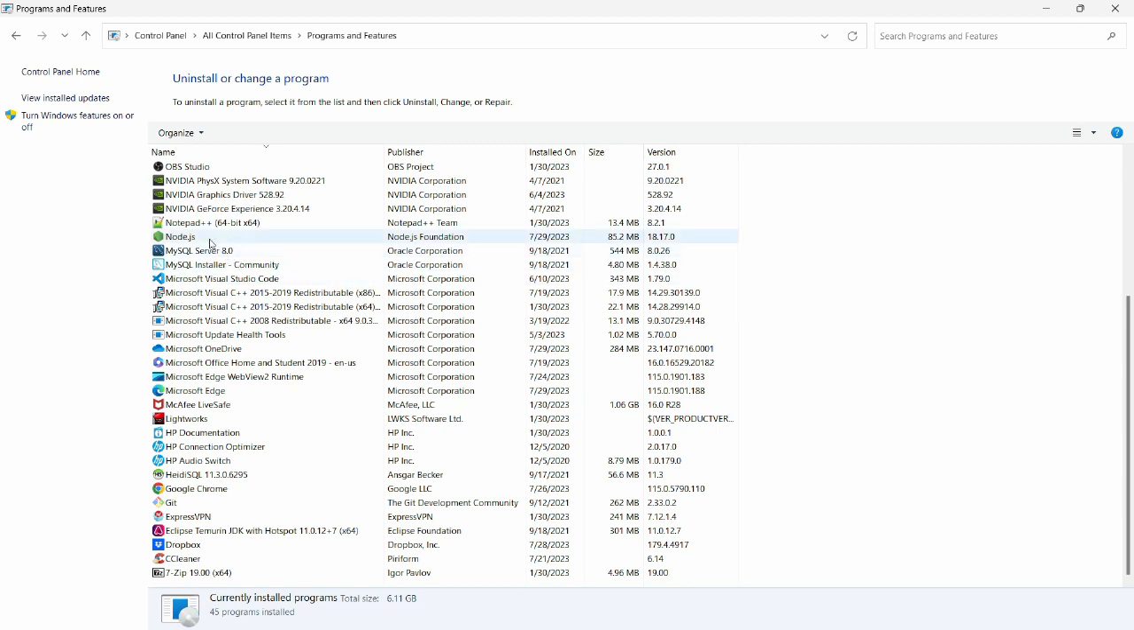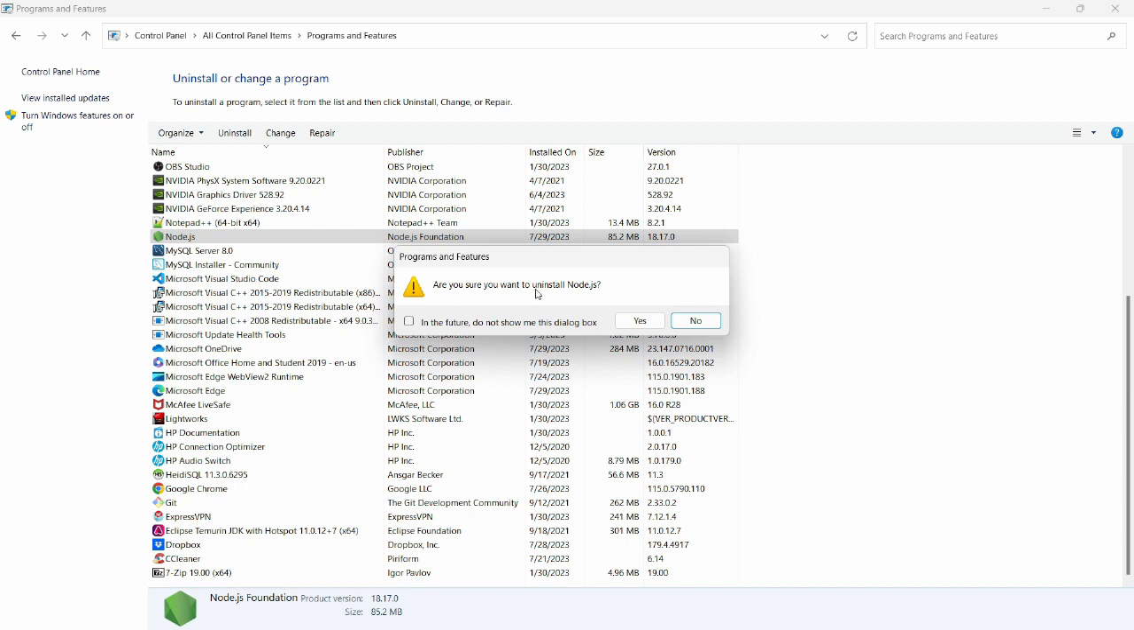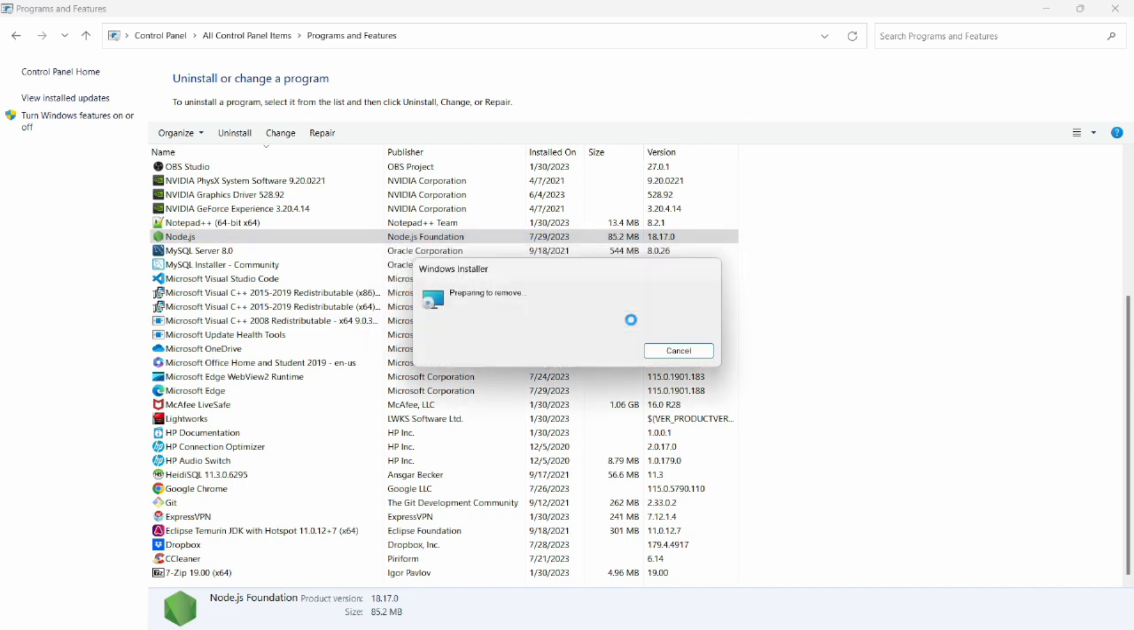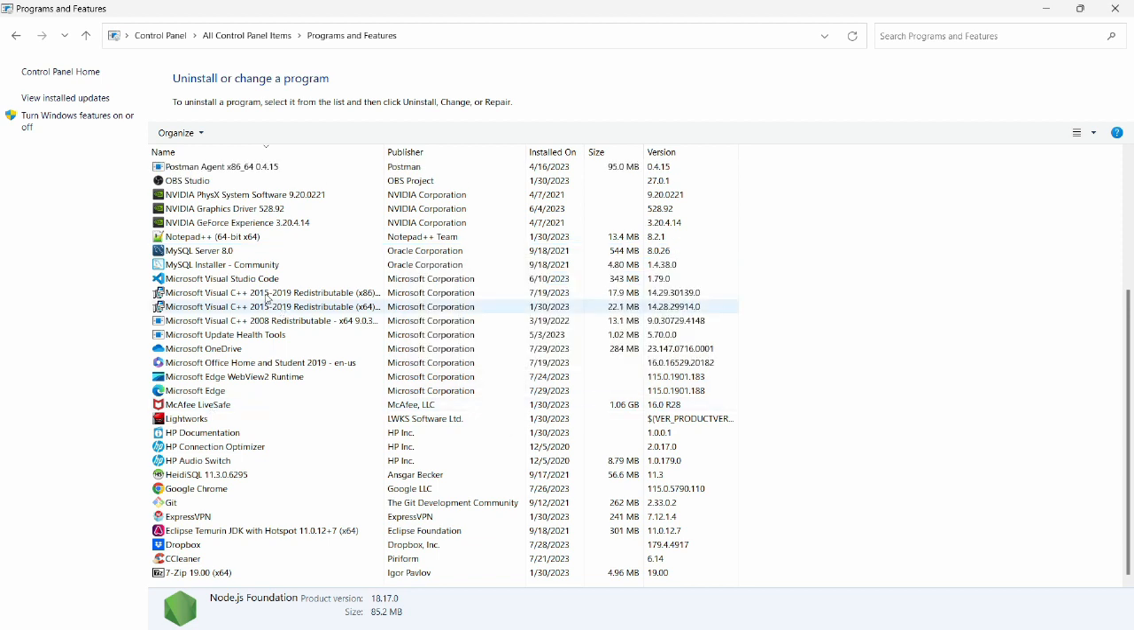I'll click on that and it will show me all the applications that have been installed in my system. We'll go to the Node.js and right click and click on uninstall. It will ask that, are you sure you want to uninstall Node.js? Of course, yes. So we'll press yes and it will prepare to remove this Node.js. It will also ask that, do you want to allow this app to make change in your system? So we'll press yes and continue. As we can see, Node.js has been removed from all the application list.